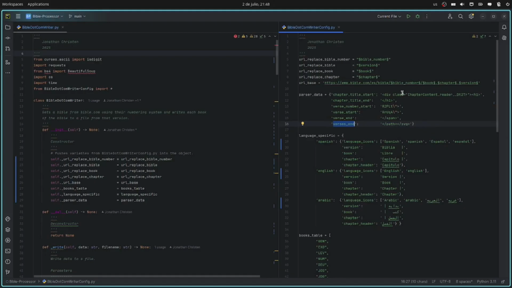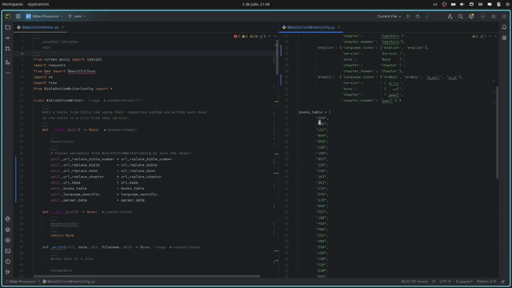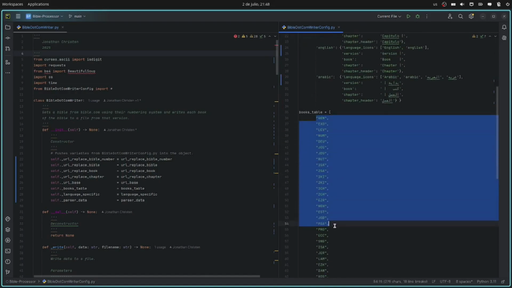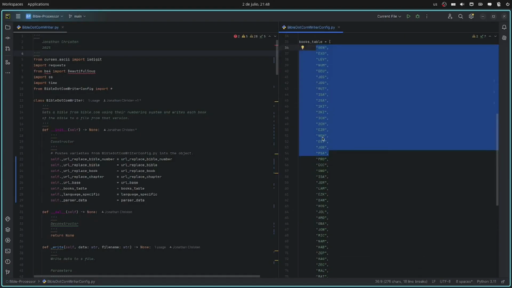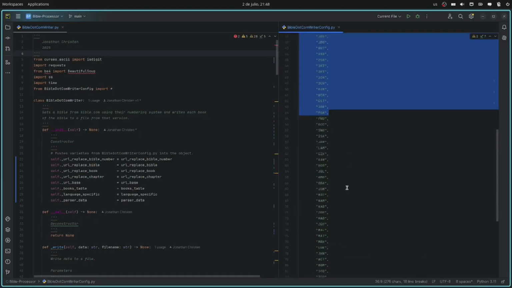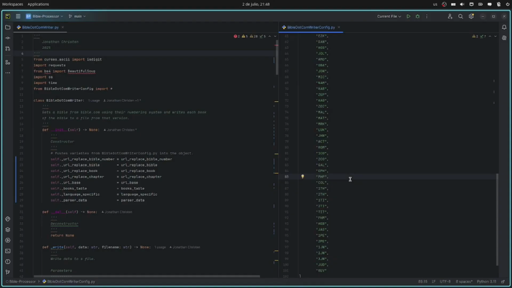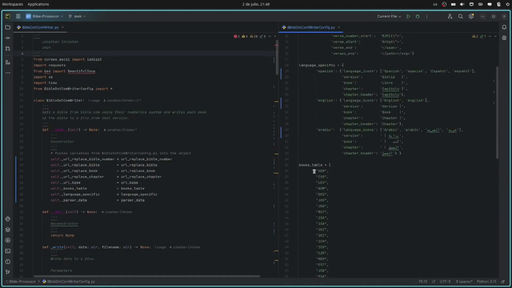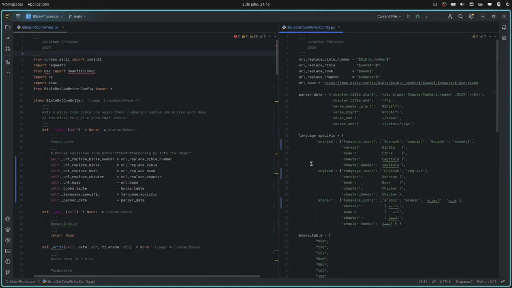Now, we also have this books table. This gives you all the different books in the Bible. Bible.com does not change the abbreviations for different languages. And if you are only interested in getting, say, Colossians, Corinthians 1 and 2, you could just leave Corinthians 1 and 2 in this books table in the config file.